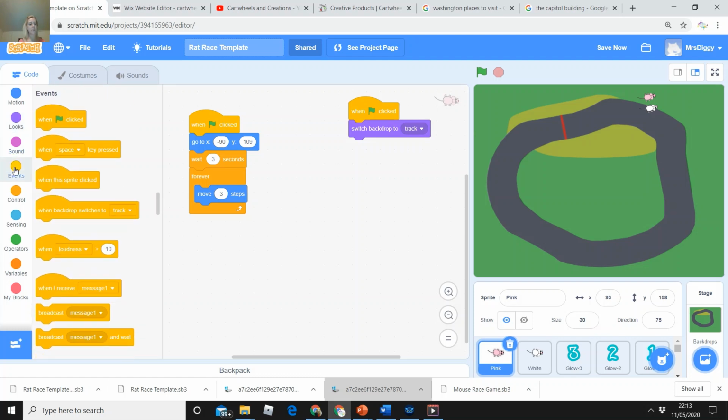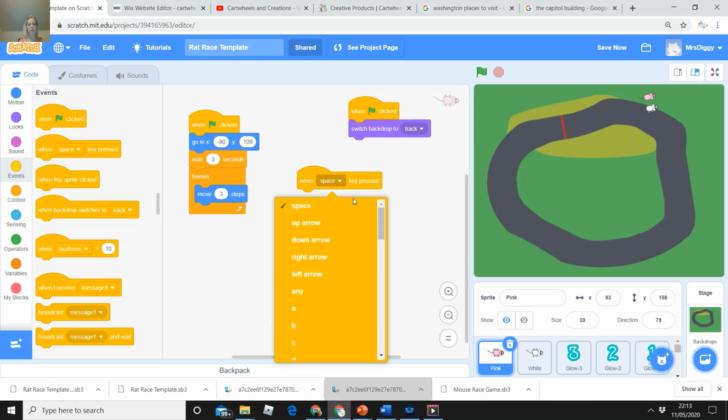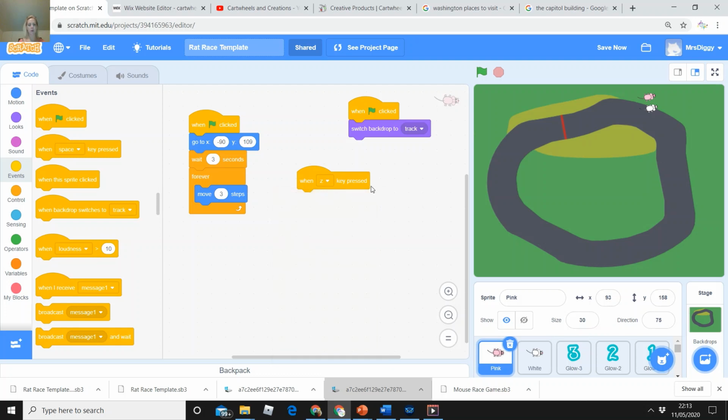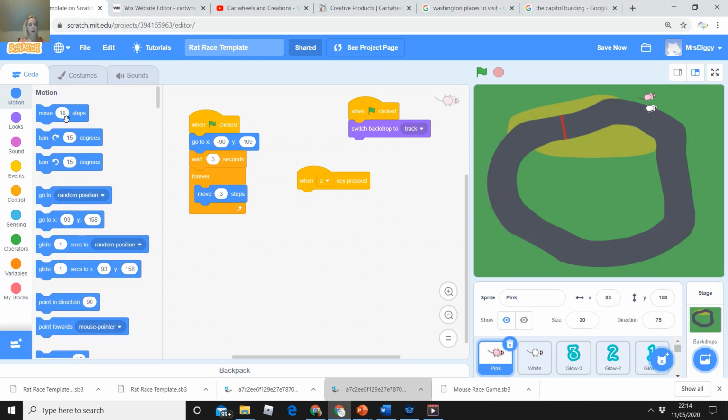So we're going to say events and then see where it says when space is pressed, bring that across and change it to when the Z key is pressed. So when the Z key is pressed, we want him to turn to the left because the Z is on the left on my keyboard. So this is to do with moving. So we go to motion and we're going to say turn 15 degrees anti-clockwise, so just a little bit to the left. He's kind of rotating on the spot. You can see that already now. If I press the Z key, can you see my pink? I keep pressing it and he's rotating around.